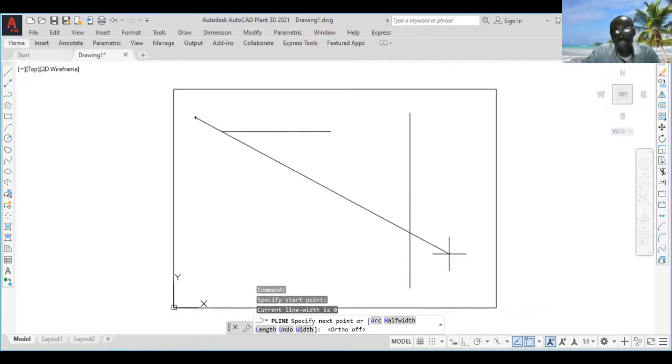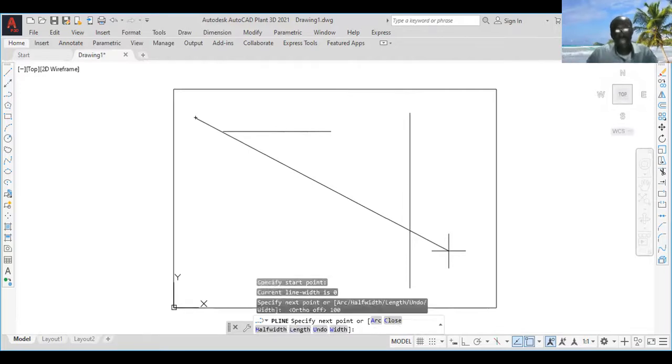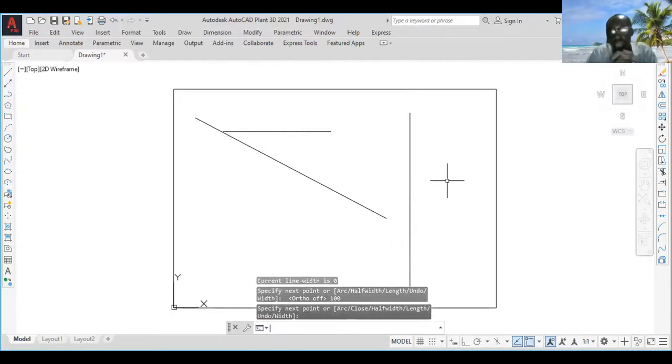So I incline it to my desired angle, and I want the length to be 100. What do I do? I type in 100. I press enter, and the line is drawn. The command is still active. So to cancel the command, to make my line end, I press enter again, and the line is terminated. So this is how you can actually use the Polyline tool to draw lines on AutoCAD.